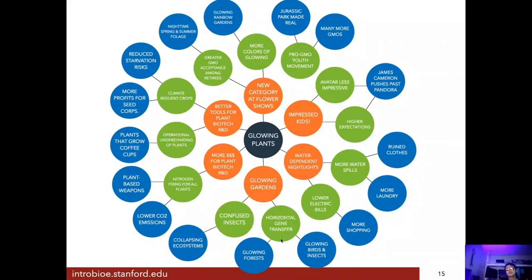It's like, maybe I need to ask, do I want this or not? What do I do down here? Water dependent lights, lower electric bills, but more water spills, more shopping because I save money on my utility bill, but more water spills. I have to do more laundry or ruin clothes. And what does that cost?